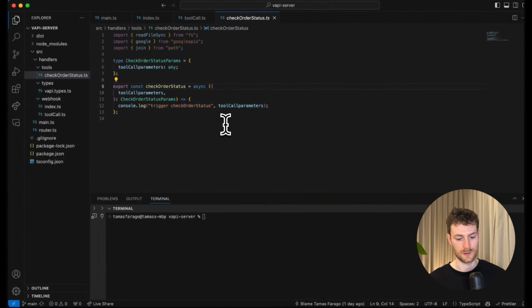Before writing any code, we need to run the server on our computer, and according to the documentation we need to use ngrok, which will create a tunnel between a public URL and our localhost. This is necessary because Vapi can only send data to URLs that are accessible on the internet.